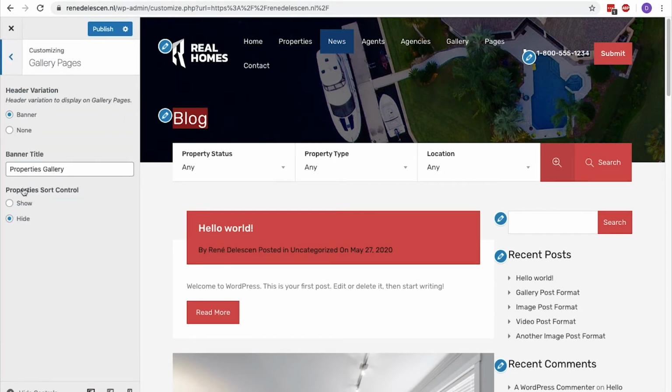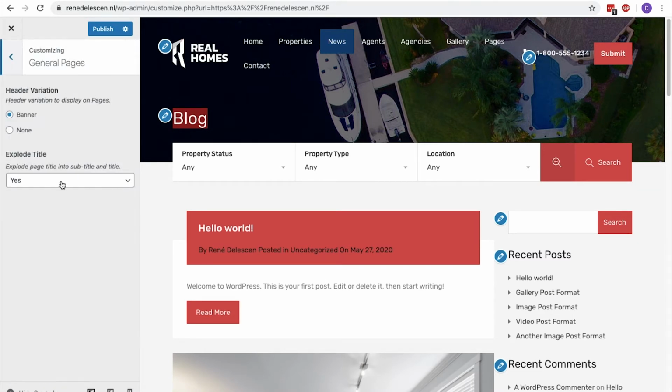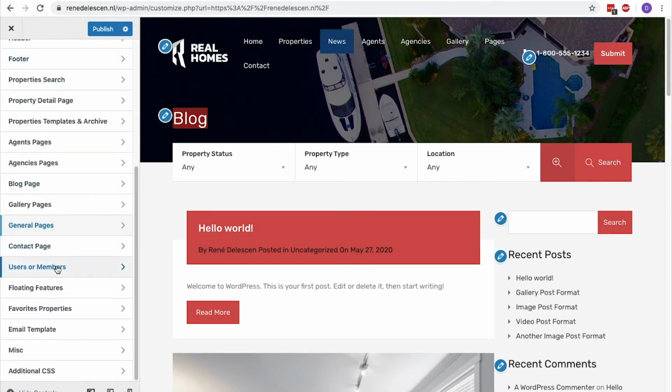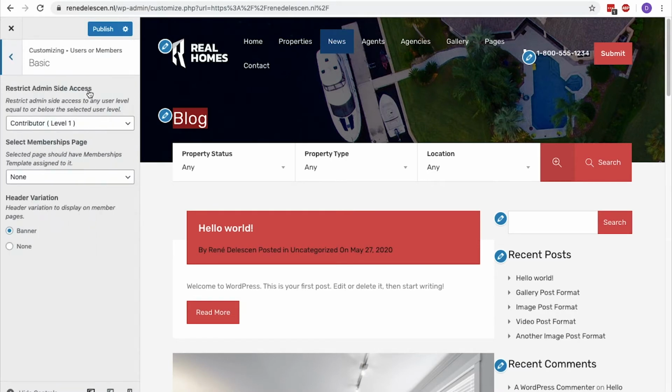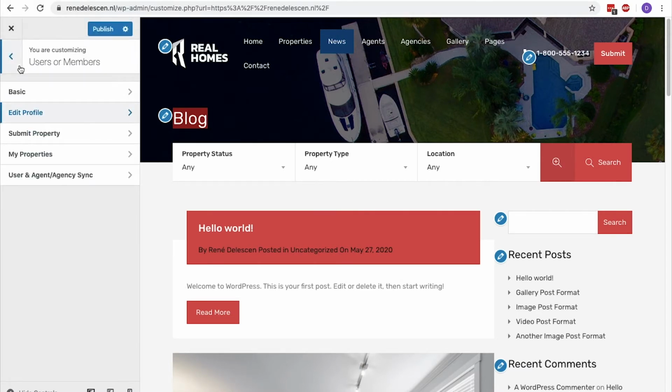Same goes for gallery pages, contact page, and general pages. Over here at users or members we can change some basic settings, such as to restrict admin access to a particular user level. The edit profile remains the same and is basically the page that users use to edit their profile, so we need to leave it like this.